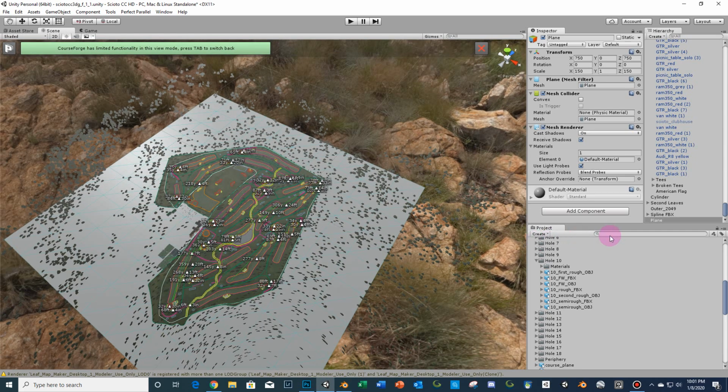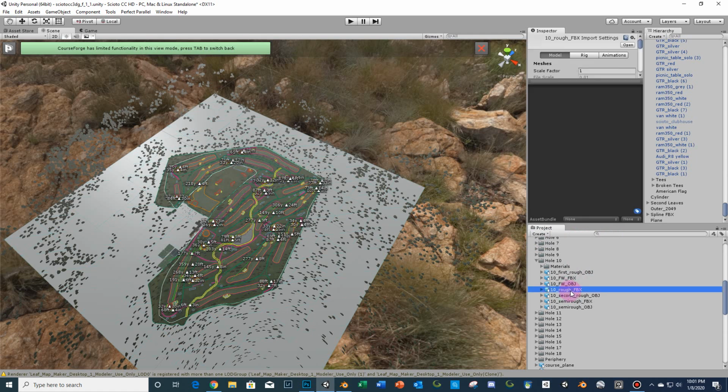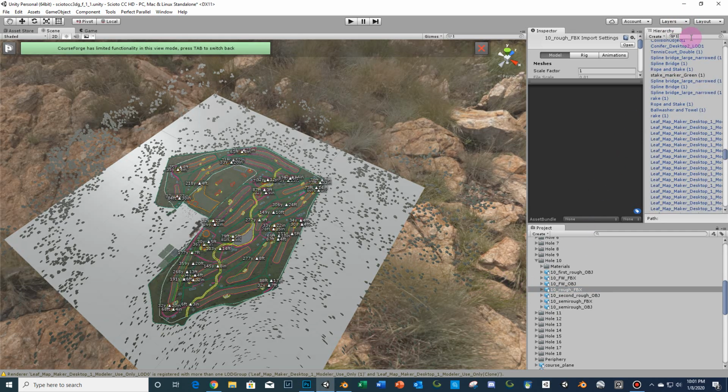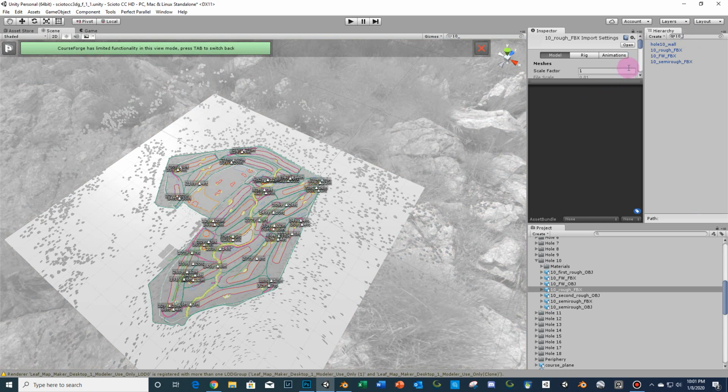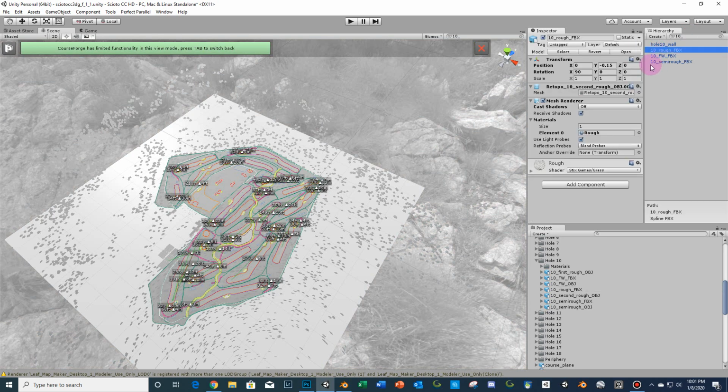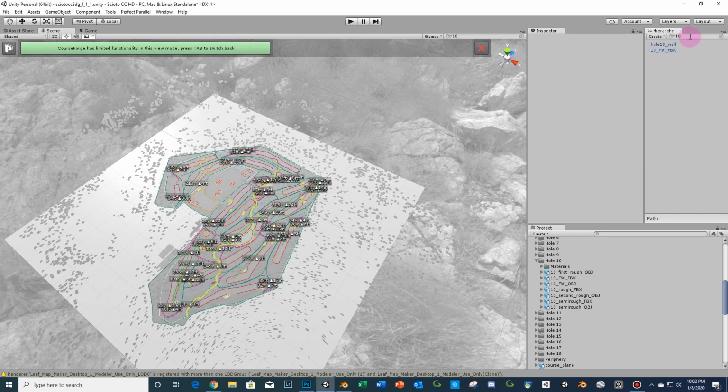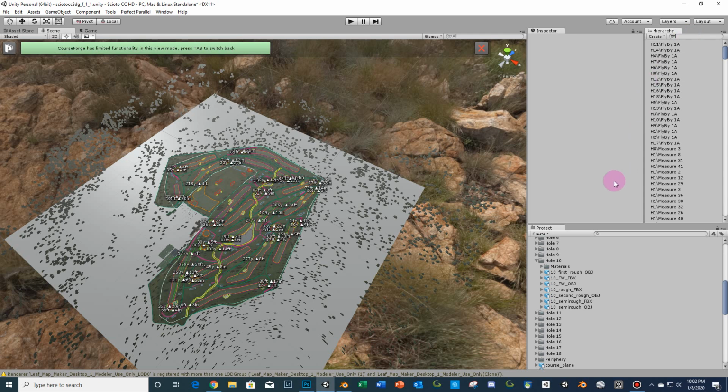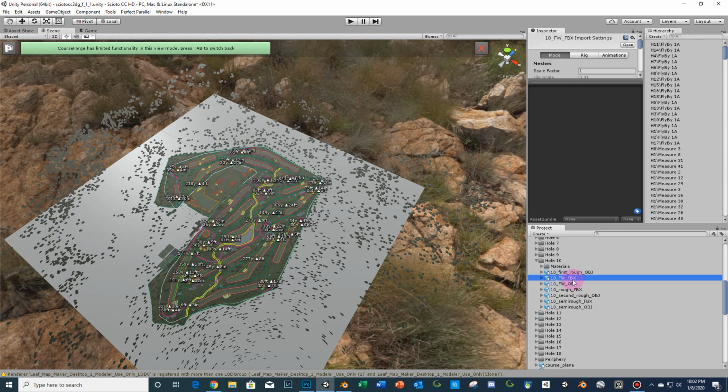And then I'm going to go find that rough FBX and drag it into the scene. Now I've already got it in there, so let me go delete my rough and semi-rough. I don't know that I'm going to show you the fairway. You guys can probably extrapolate how to do it. So let's put the rough in.